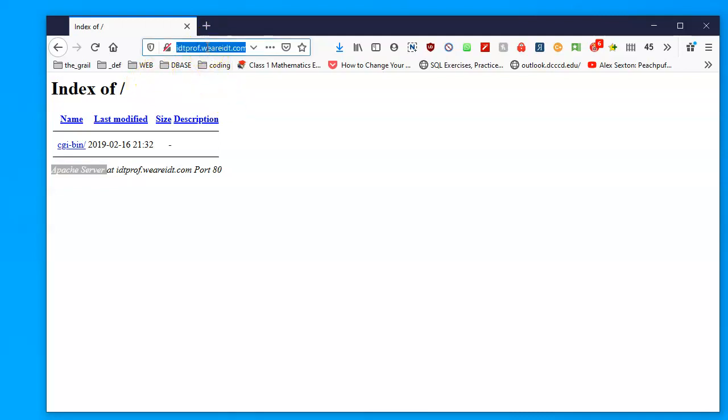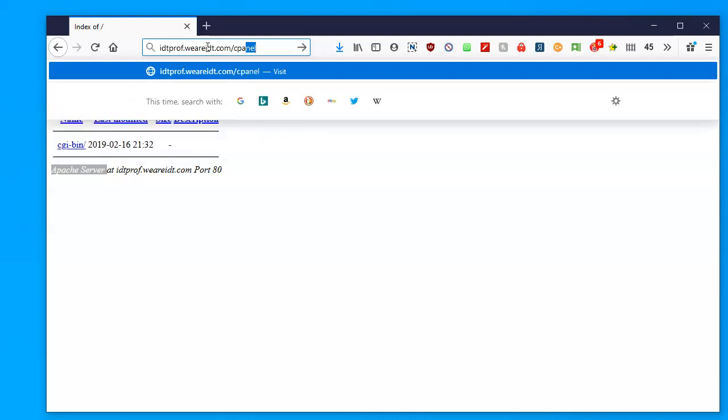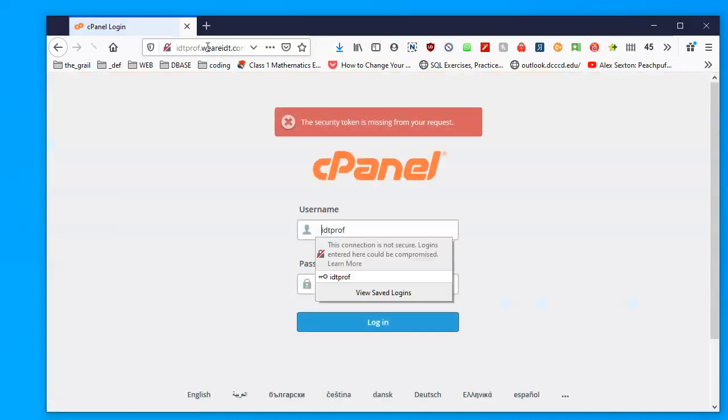So I'm going to go to a different website, or rather the same website but a different page inside of it. So right after my username.weirdit.com, I'm going to type a slash and tell it to go to the cpanel, control panel, and press enter. It's going to be checking some connection issues, and if you're working at the El Centro College main campus, this might take about 20 seconds or less, hopefully, and then we'll see the additional login.